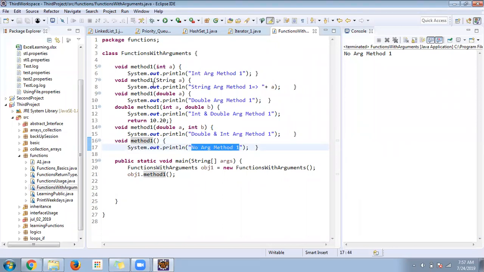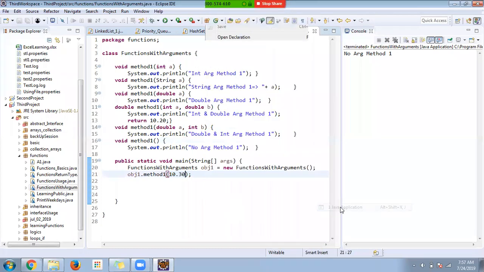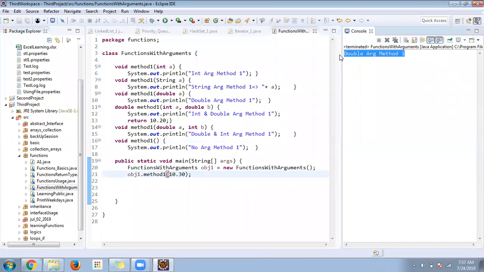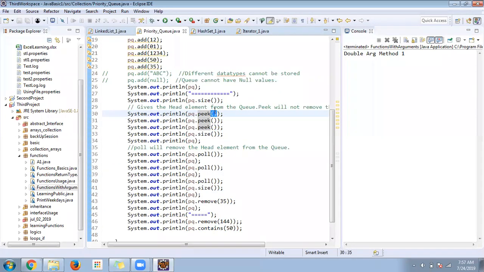If I want to execute this double method1, which accepts a double argument, I need to pass a double value, correct? Okay. So like that, peek is a method in the priority queue class, and that method does not accept any argument. That's why I'm not passing any argument over here. It depends on what the method is, whether it accepts arguments or not. Sure. Okay, thank you.